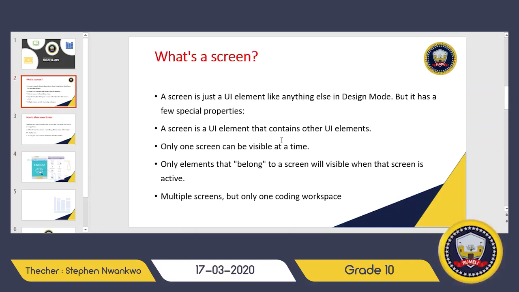And this screen has properties. It has various properties. Let's take them one after the other. A screen is a UI element that contains other UI elements. This is one of the properties of screen. It is a UI element that contains other UI elements.